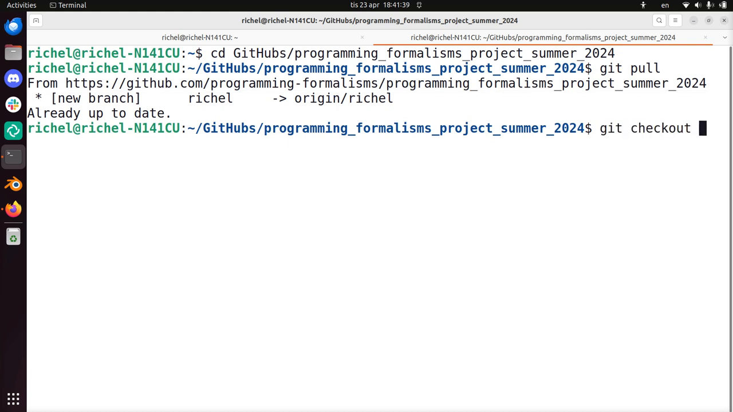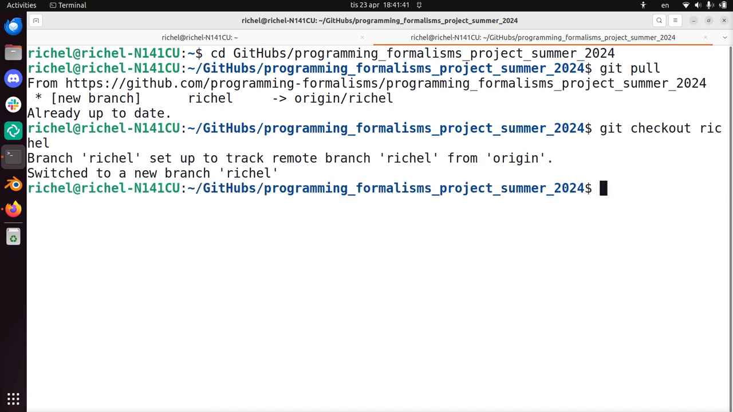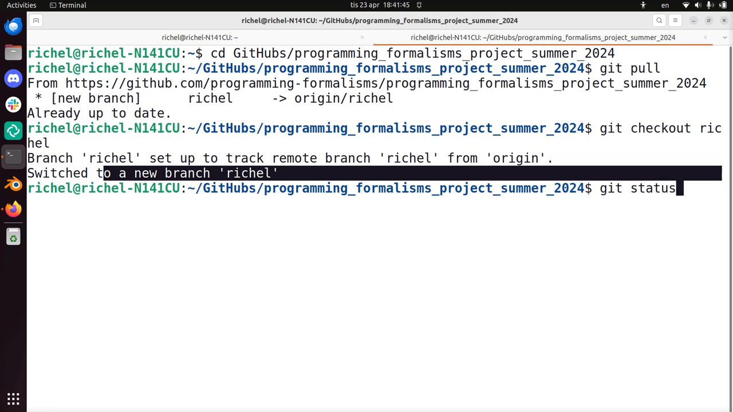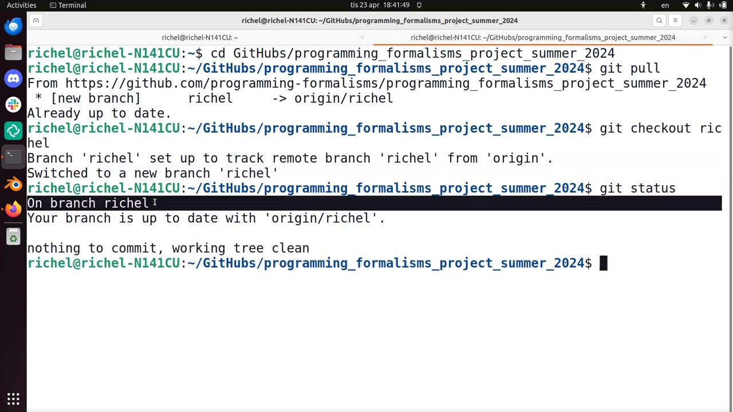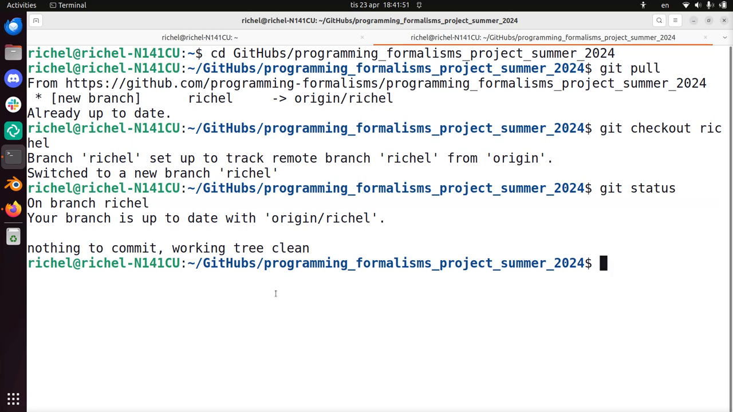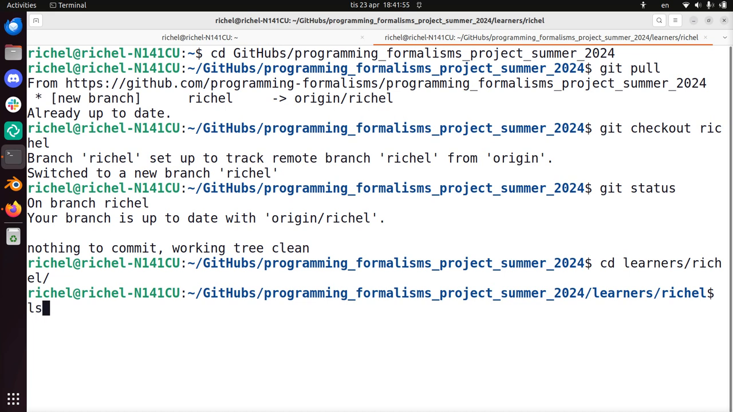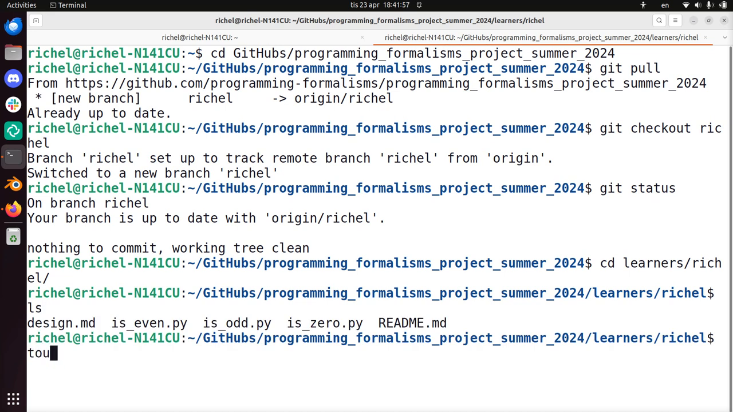And I do git checkout Richel. So now I'm on branch Richel. Let's do git status to check that. Yeah, you are on branch Richel. That's great. So now I'm going to make a change and I do that in the learners folder, in my own folder called Richel. I'm going to call the file Richel is on Richel. It's a text file I created. Touch means create a file.